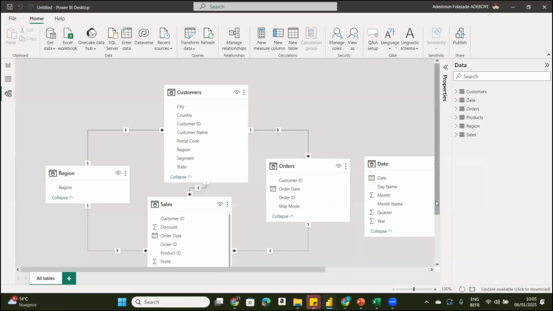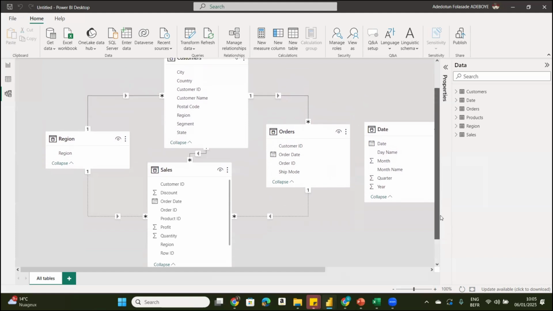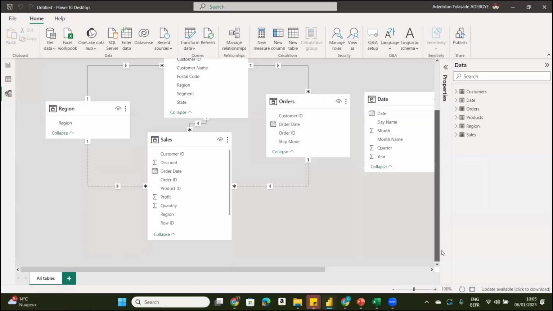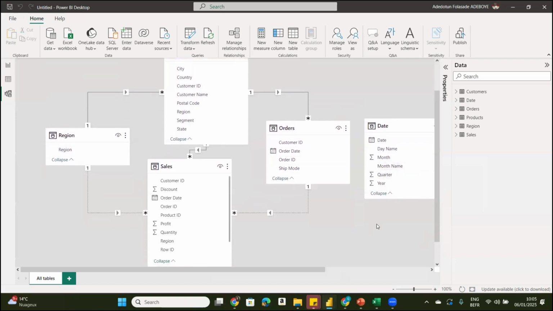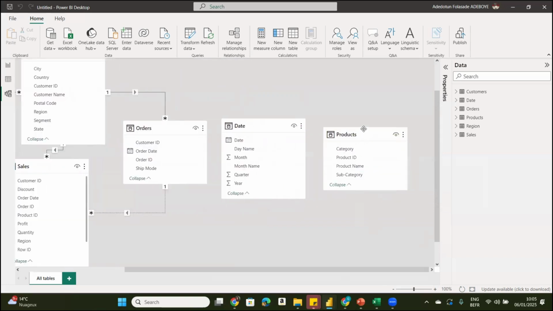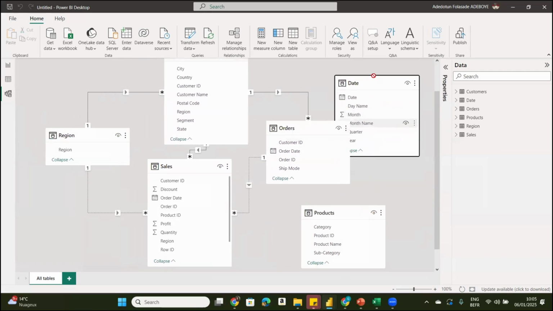So, there are 2 types. We have the star schema and the snowflake schema. But for the purposes of this video, we'll be using the star schema. So we are going to make sure that all our tables are here. We're supposed to have 6 tables. We have 5. Okay, there's one hiding here. We bring it to the front and we have our dates table here.